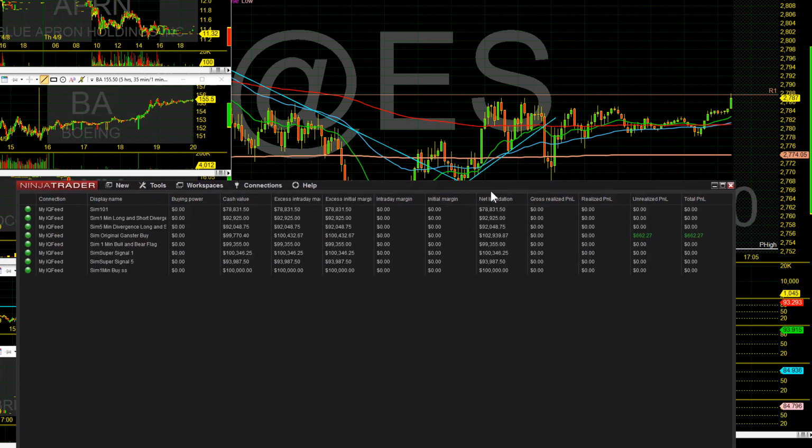I'm going to right click on this. You can see we have the sim. You get the standard sim when you start off, but I've added the 1 minute long short divergence sim, the 5 minute divergence sim, long and short, the original gangster. So every script, bull, bear, flag, I kind of make things so I've done this for testing. So I'm actually going to make an account here.